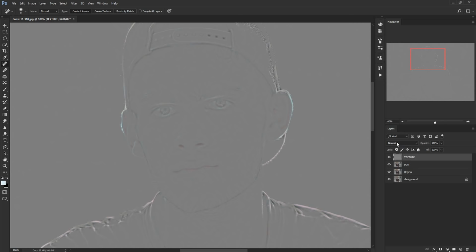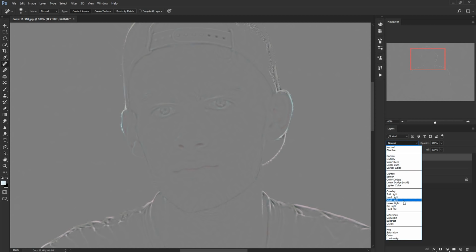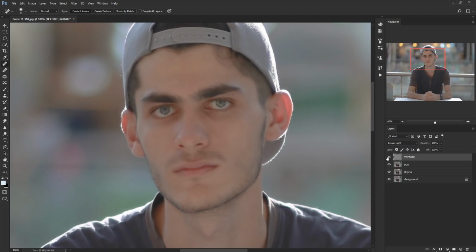Click OK, and now all you have to do is change the normal blend to linear light. Okay, so now we basically didn't do anything. We just created a method called frequency separation, and all you have to do now is click on the low layer and then go to the lasso tool here.